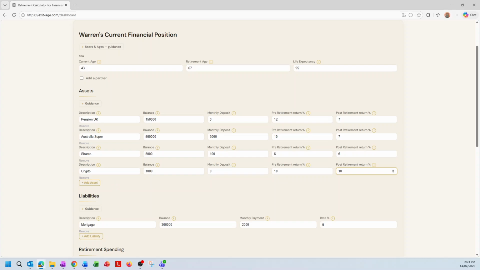Okay, so for me, I don't have any savings going in, but if you did have savings, very simple, add a new asset, put your balance in, monthly deposits, pre and post returns, and away you go.